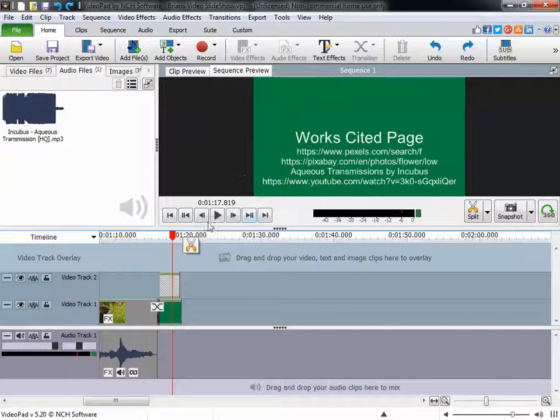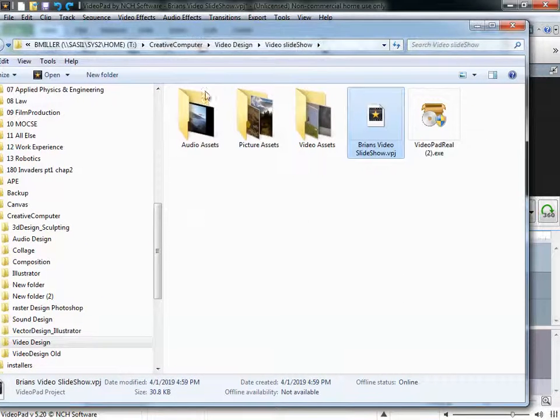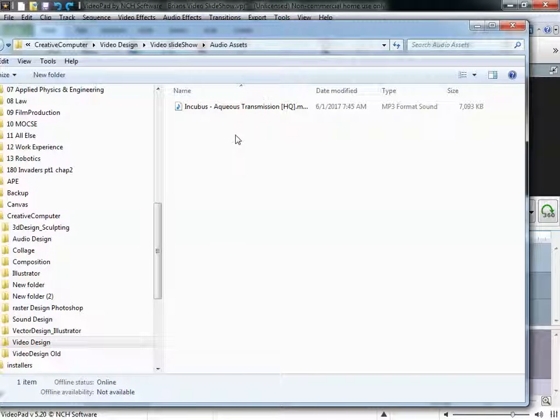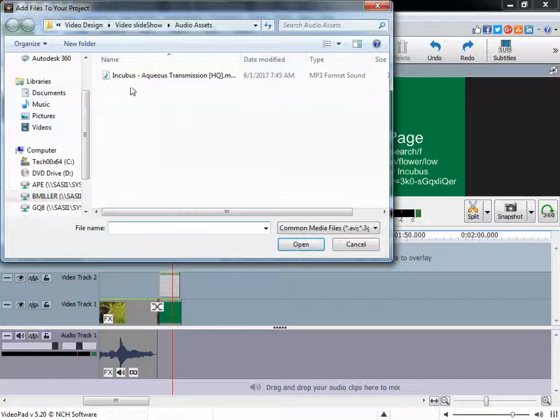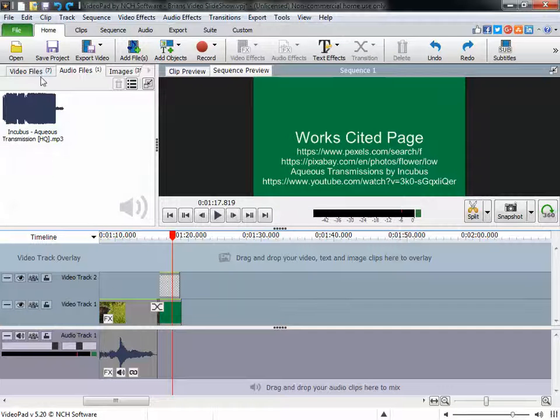So now we're going to add a song. You have to use one of the techniques we've already learned to get the song off of the internet, or you can bring one in. If we look inside here, we have our song inside our audio assets. You go to Add Files, click on that, and click Open. I already did. You can see that if you click here, it's in with the audio files.